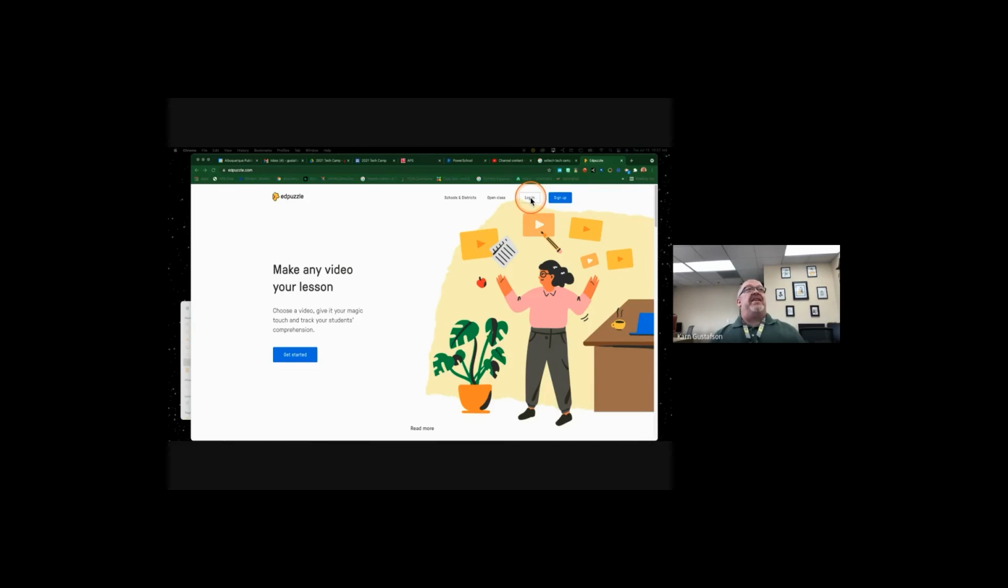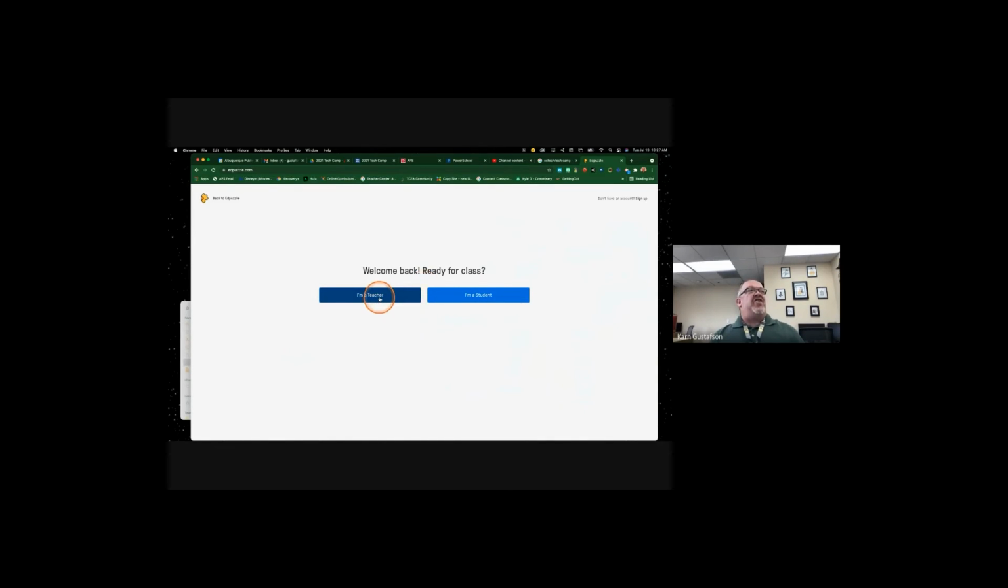So what I recommend is just clicking on login, and then you're going to choose I'm a teacher, and then just choose sign in with Google. That does, of course, require that you are logged into your Google Chrome APS account.